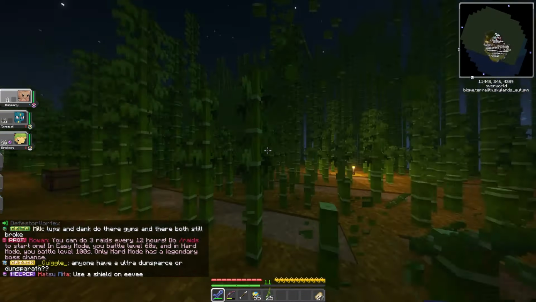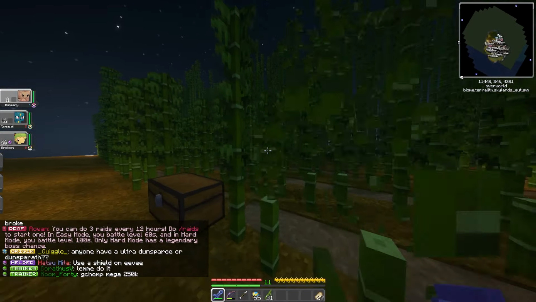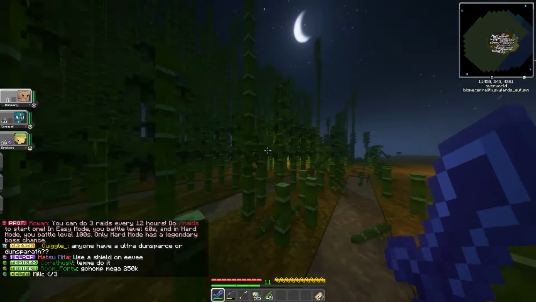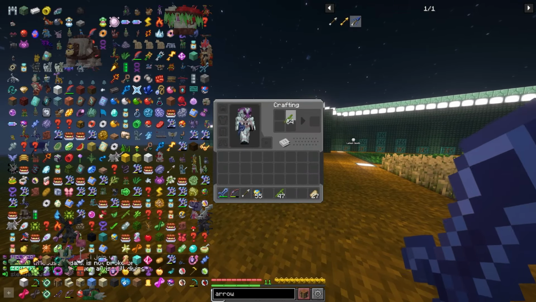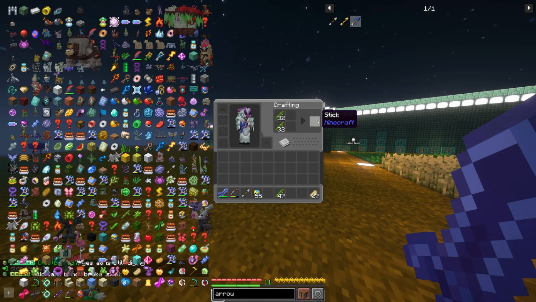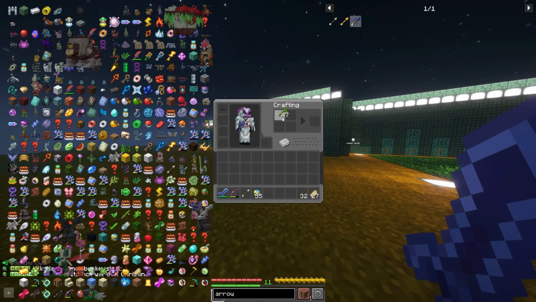But we're gonna just go in and break all these. This is pretty much set up for people to just farm for free. It's a communal bamboo farm. That's why I said to make sure not to break the bottom. That way they regrow. And what you're going to do with these bamboo is you're going to put them into your crafting table and you're going to actually make sticks with these. As many sticks as possible.